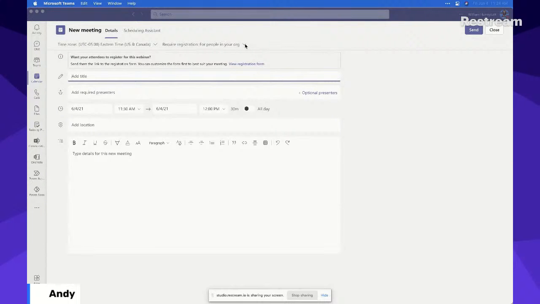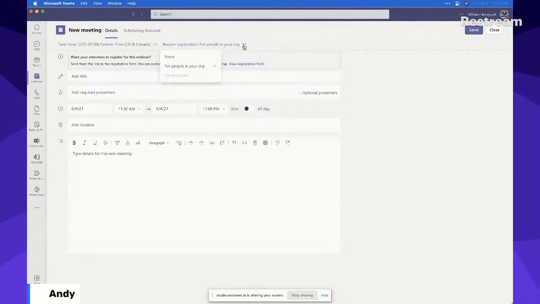So let me just go through this drop down. One of the PowerShell options John was just mentioning was requiring registration. So I go in here and I have none and people in the org. I haven't gone into PowerShell and activated the for everyone option. This is the default setting as it comes out of box. So I haven't enabled for everyone. So this is going to be basically webinars for people that are part of my tenant, my Microsoft 365 tenant.